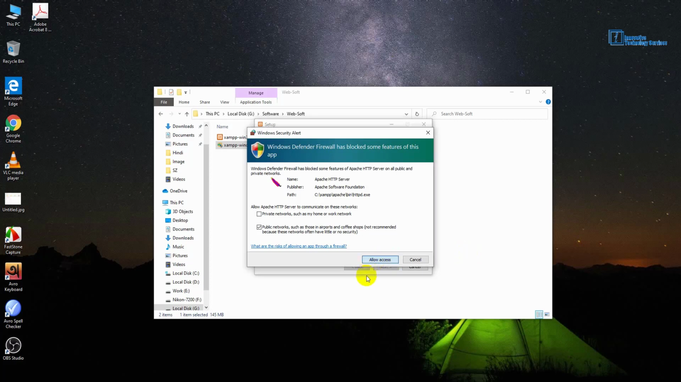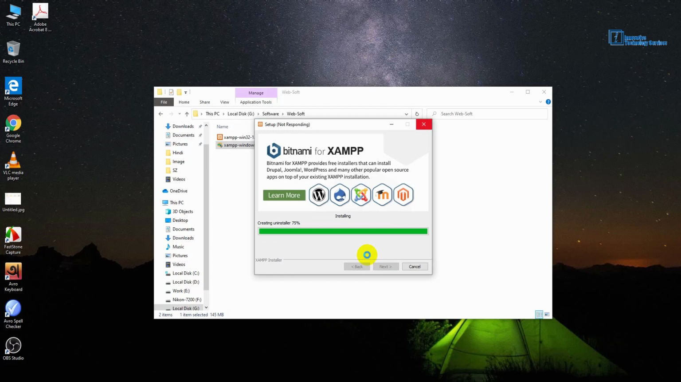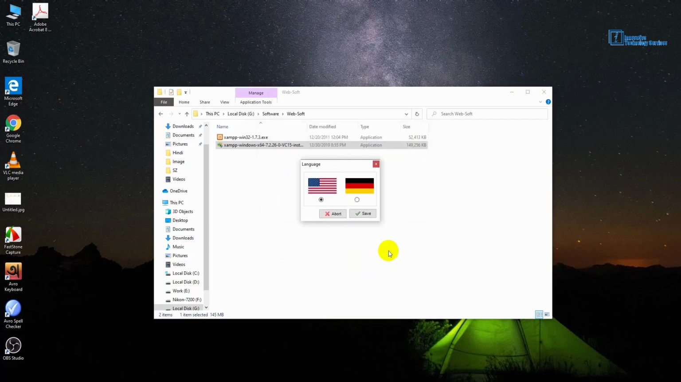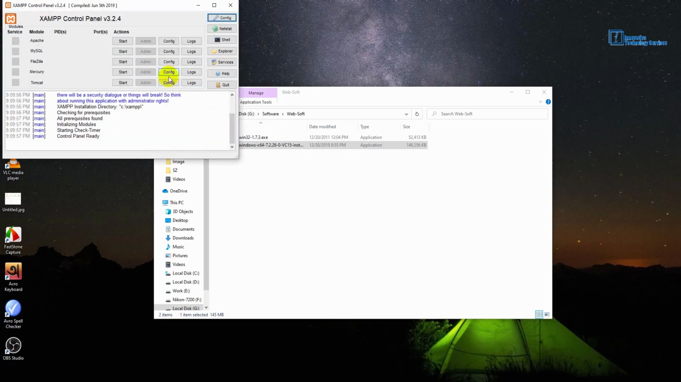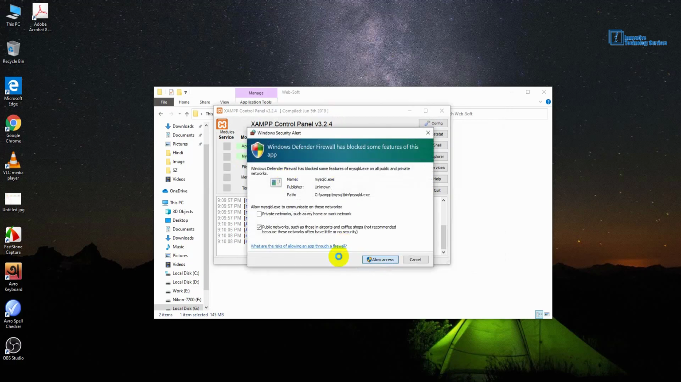Click the Allow Access button, if applicable, to allow the app through the firewall. Click on the Finish button. Select your language. Now start your Apache and MySQL. Click the Allow Access button.